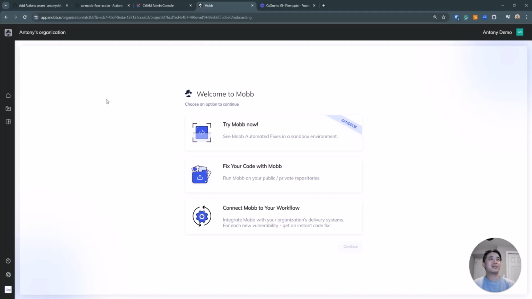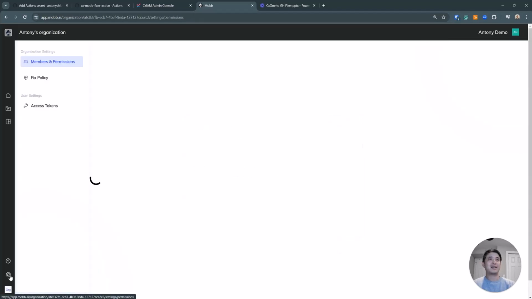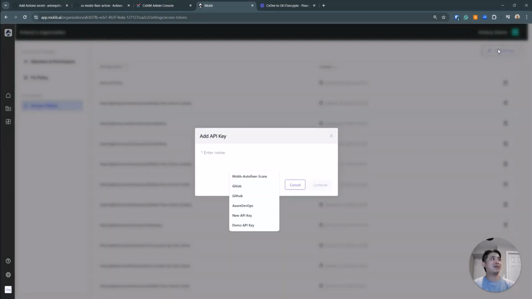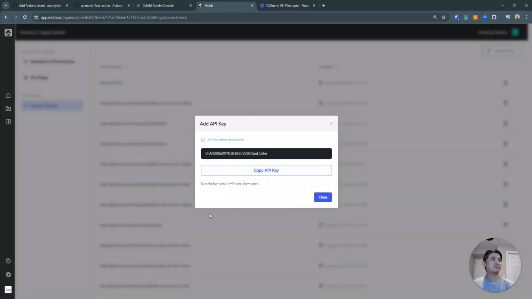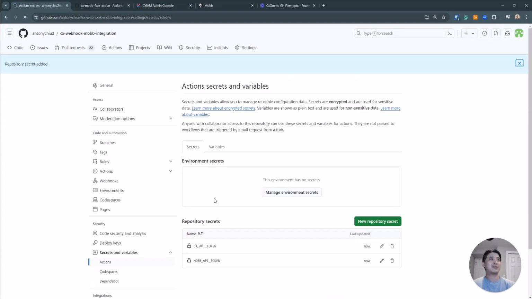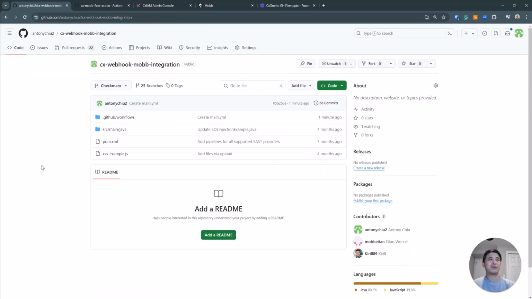Once we're in the Mobb user interface, let's now go to the settings. We'll go to access token, add API key on the top right, and let's just give it a name as well. And let's copy the API key. Okay, back into GitHub, let's paste that API key, add secret, and that's it. That's all we have to do in terms of configuration. So let's see this in action.